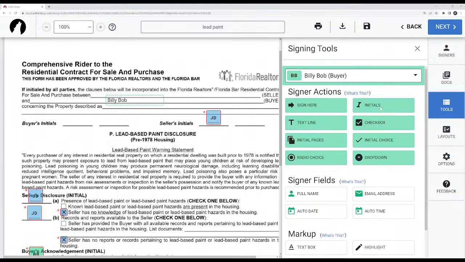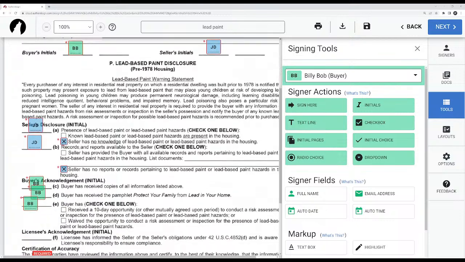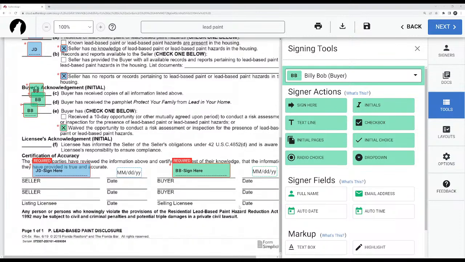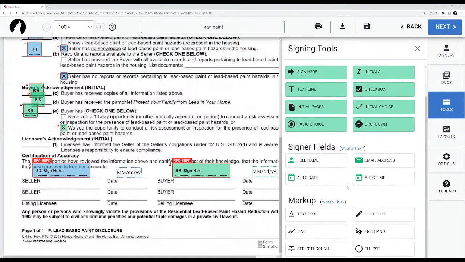Buyer's initials, put that up here. Check mark for the buyer. Let's say we ask the buyer and they waive the opportunity to conduct a risk assessment for this lead paint disclosure. So we'll put that there. The buyer is going to sign down here. You can move the date over a little bit, or you could leave it next to it. I don't think it really matters too much. Let's see what else we could do here.